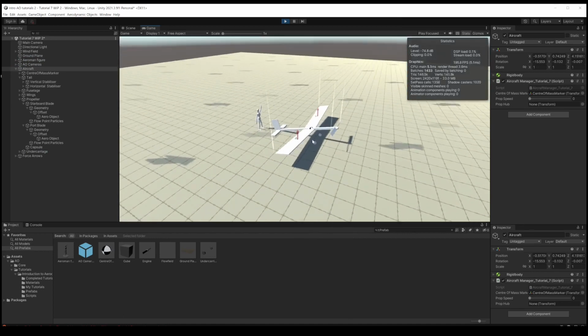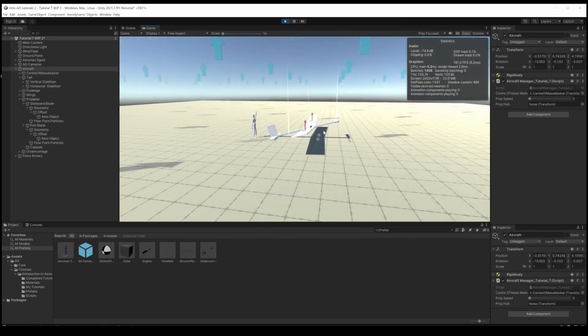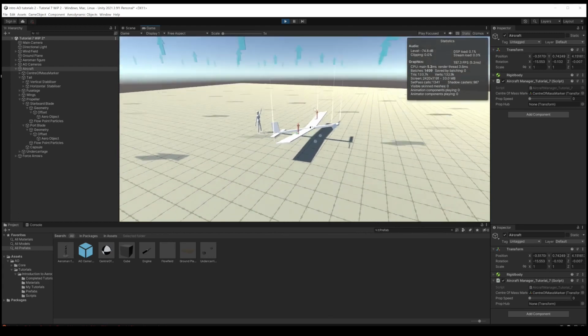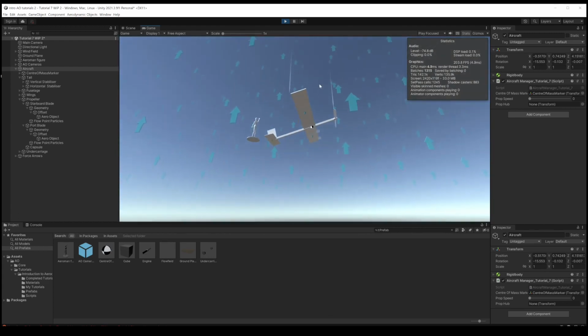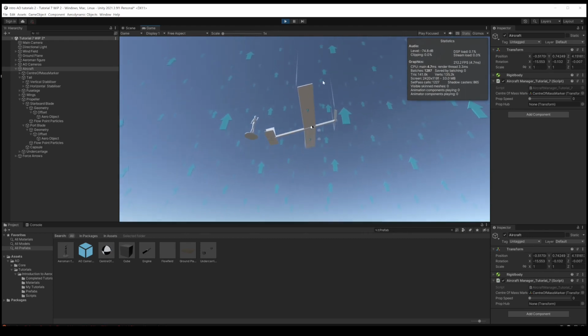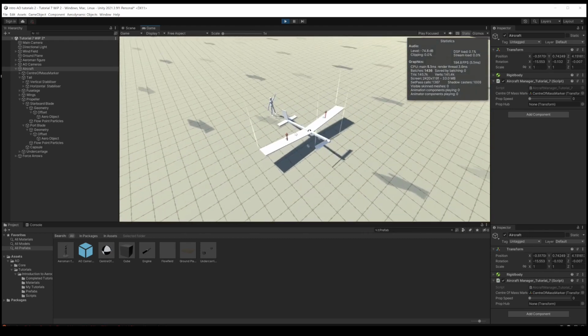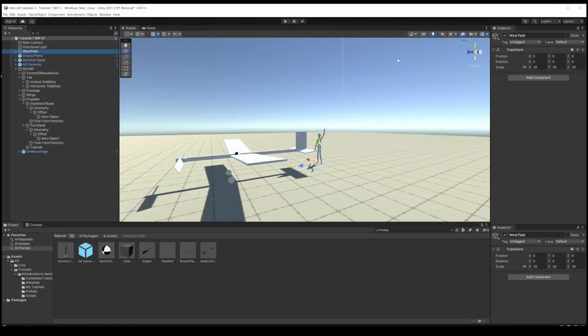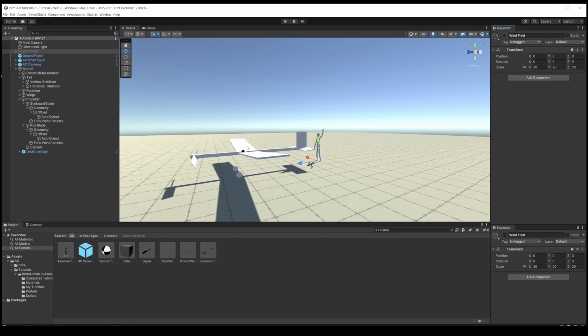Okay, that's fine. It's sitting nicely on its wheels. We've got the wind zone, the fluid zone, left over from the last tutorial. So we've got our rising wind, which we're not going to need because we've got a propeller. So let's go back in and just turn that off completely. And we're almost ready to fly.